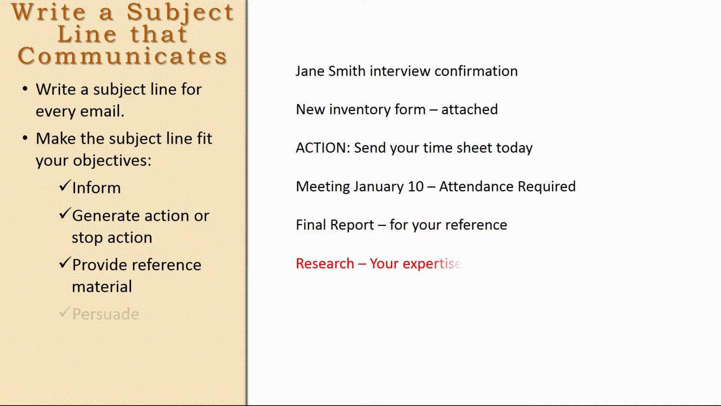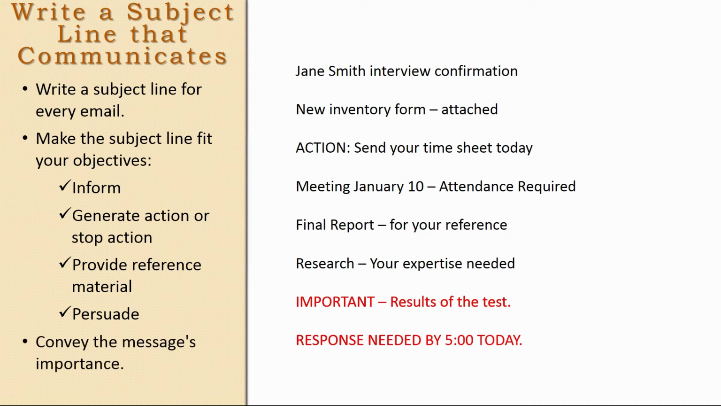If you want to persuade or have the reader respond to an appeal, in the subject line write what is of interest to the reader or benefits the reader will receive if the results of the email come about. If the contents are very important and have a time constraint, you may state that in the subject line.